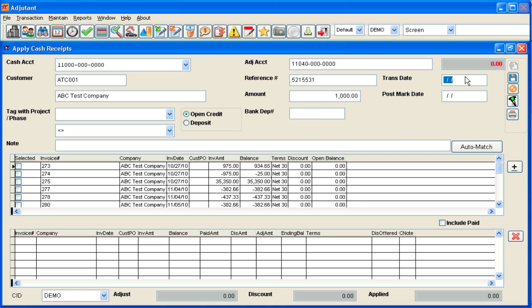And you're going to have a transaction date. If you hit enter, it'll only put today's date in. And a paid date or postmark date. If you're doing an open credit, you can apply it to a specific project and phase. If you want, you can also put a note in.